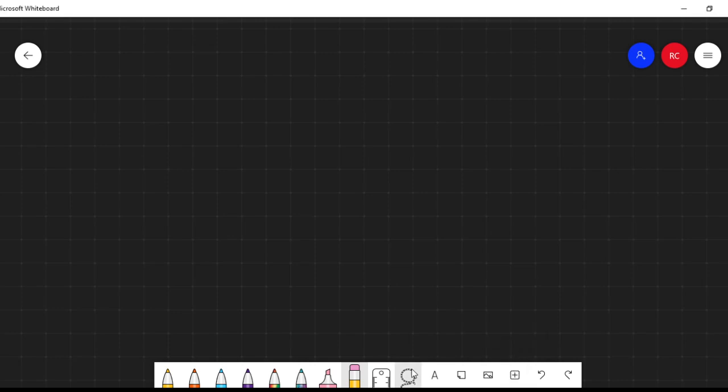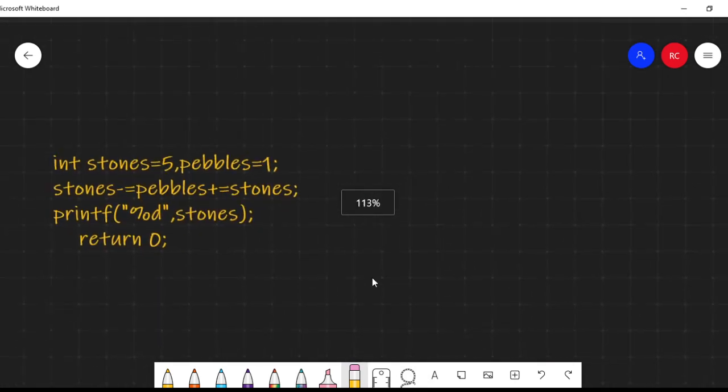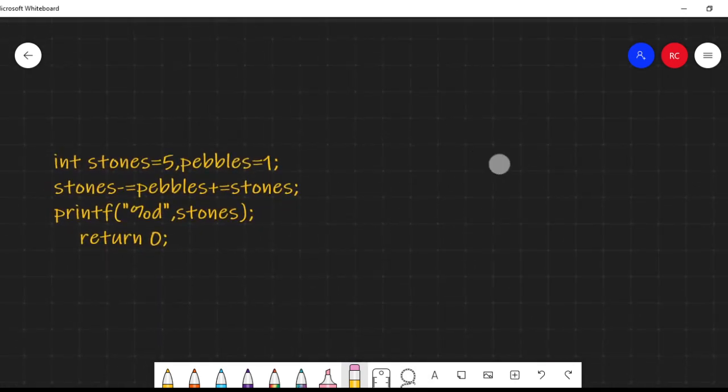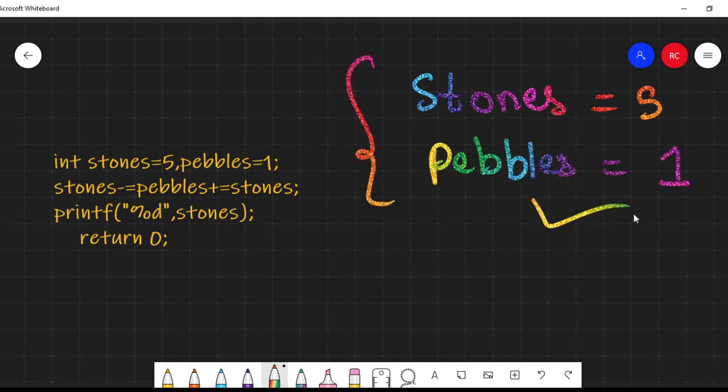Now, the next one is also a very simple program. Now, all these questions are based on very basic scenarios. Let's take a look at this. We have two variables. One is called stones, one is called pebbles. Let's take stones equals 5, and let's take something called pebbles equals 1. So these are what we have.